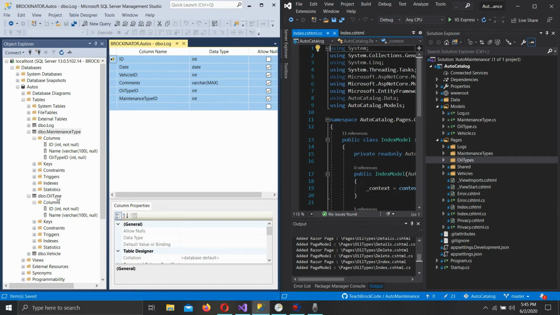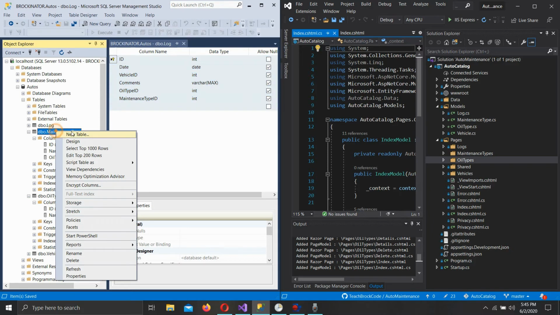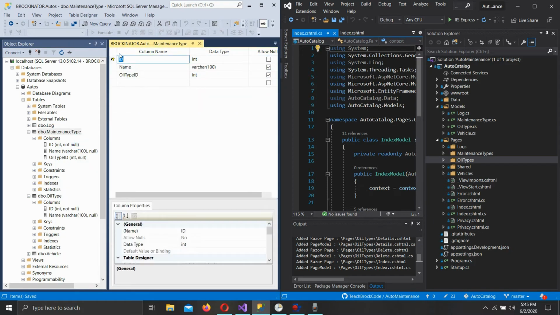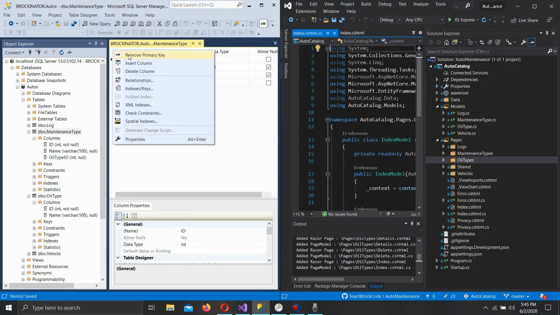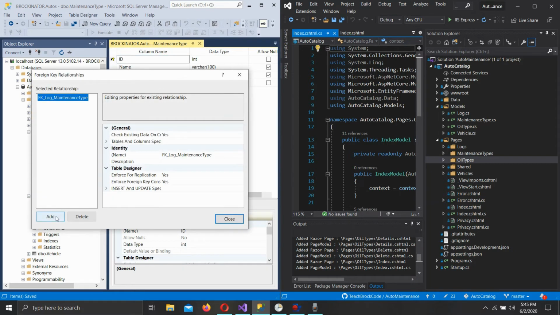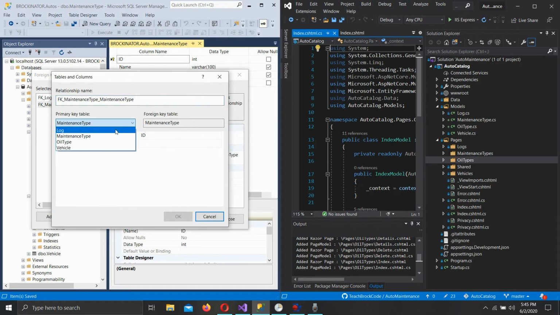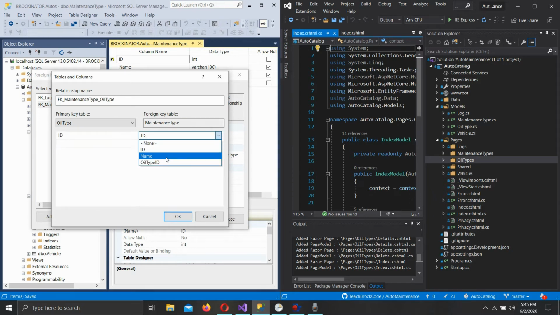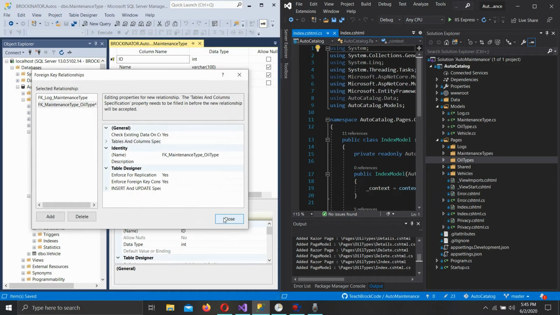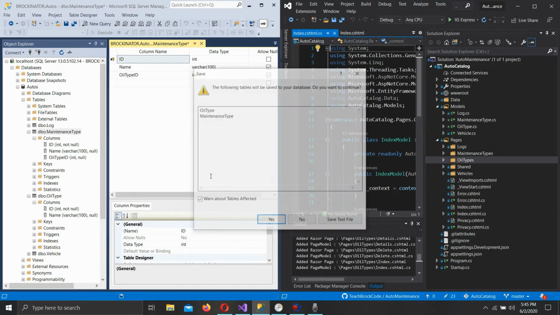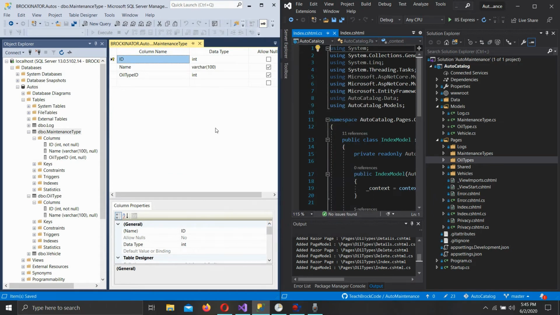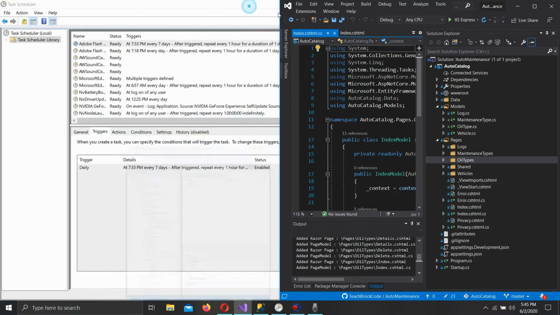And now what we're going to do, we're going to go into the maintenance type design on that. Relationships. And we're going to add one here. And we're going to have oil type ID as the primary key. The maintenance type will be oil type ID. Okay. Close that. Hit save. And there you go. They are saved for now.